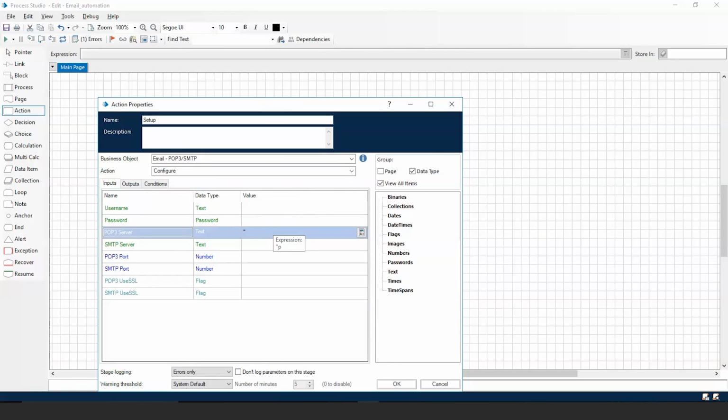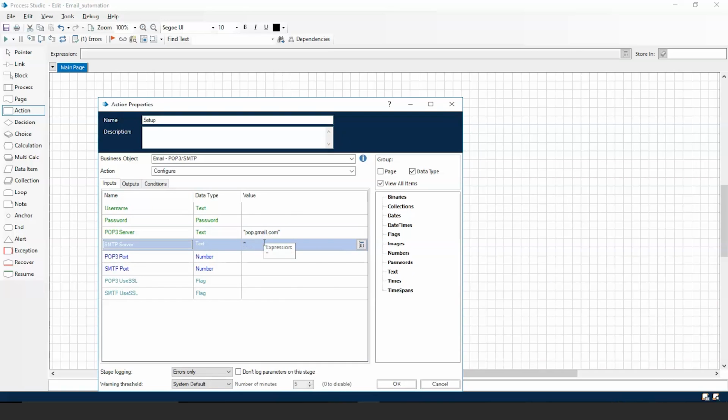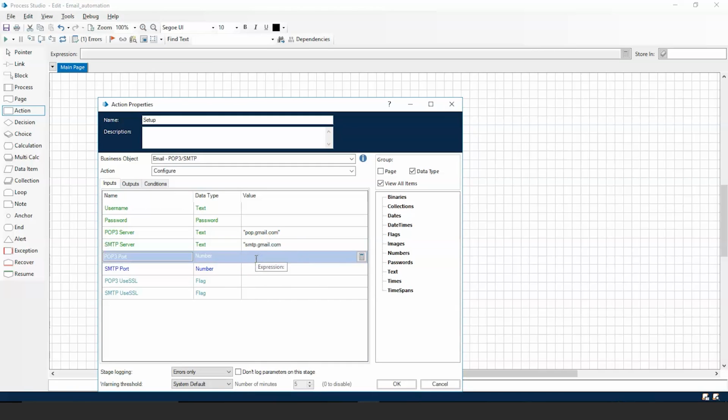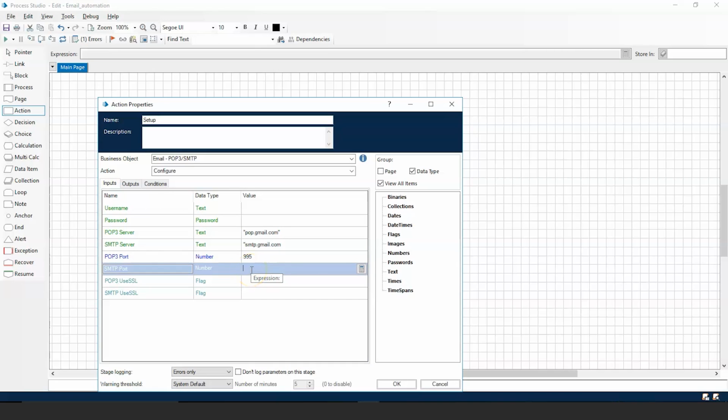So enter the server pop.gmail.com. Enter it in double quotes. And SMTP server, enter smtp.gmail.com. And the POP3 port number is 995. And the SMTP port number is 587. And POP use SSL should be turned on. To turn it on, we need to enter the value as true.